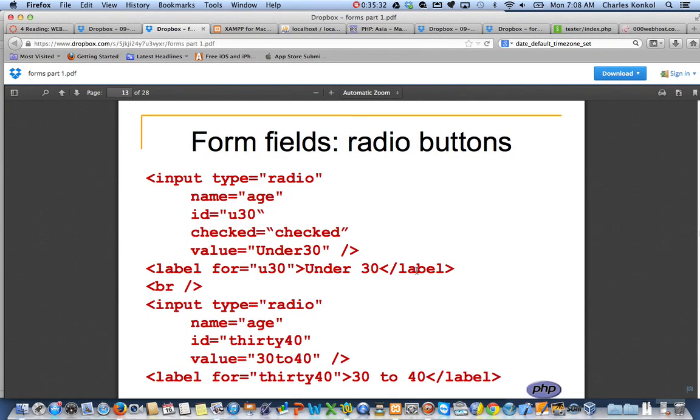Radio button. This one is a radio button type. The name on this one's age, ID, U30. Checked is the default, meaning it's going to be checked. The age one here, under 30, is going to be checked. The value is going to be under 30, and the label that the user will actually see for this radio button will be under 30.